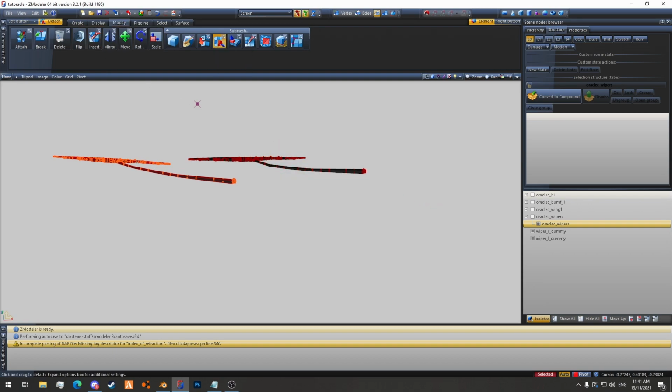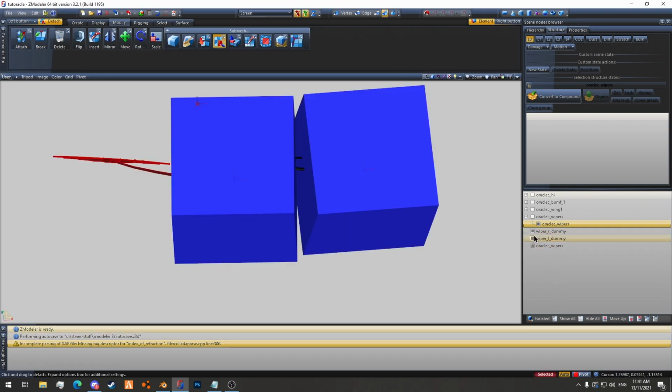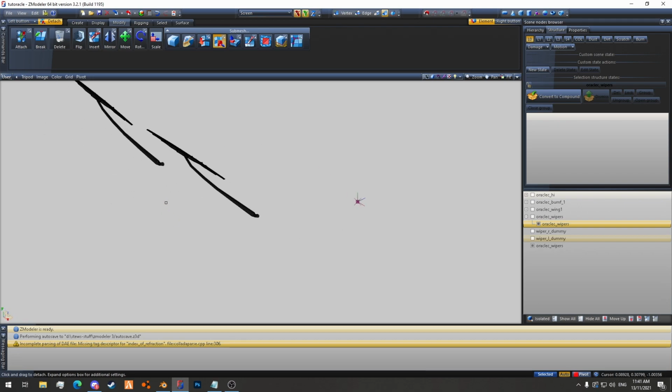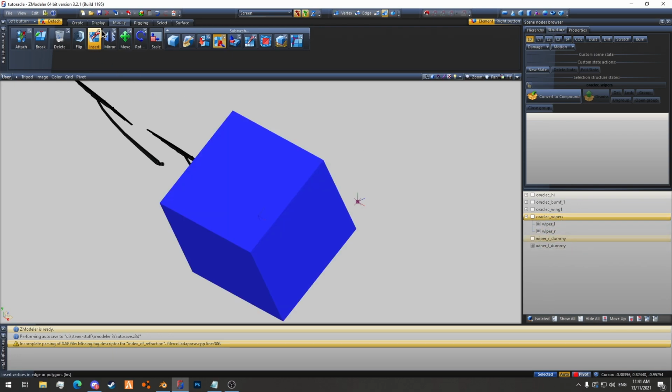And we'll detach these. Get rid of the dummies for now. Like so. Okay. Now what we're going to do is name the wipers. So wiper_L, wiper_R. Then we'll turn on wiper L dummy.